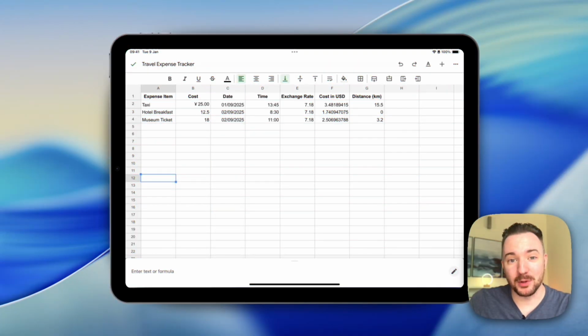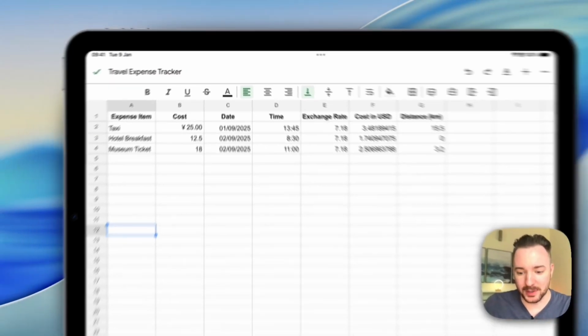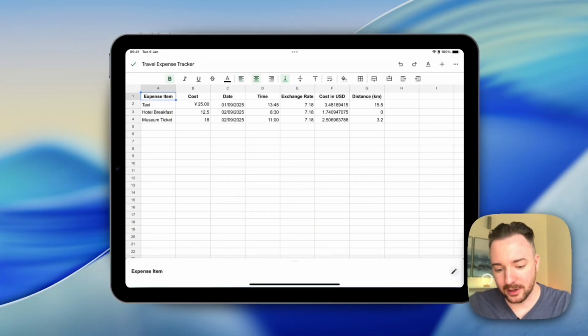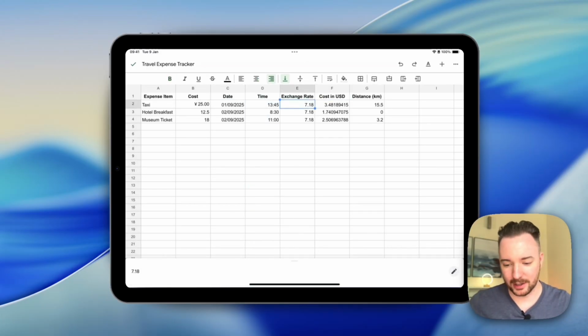Okay, so I've got this really simple spreadsheet set up here, which basically covers all the things that we're going to look at in this video, like currencies, dates and times, and other kinds of decimal numbers as well. So this is a travel expense tracker. You can see my different columns here, various different types of data: date, time, costs, exchange rate and so on. We'll have a look at that in a moment as well.